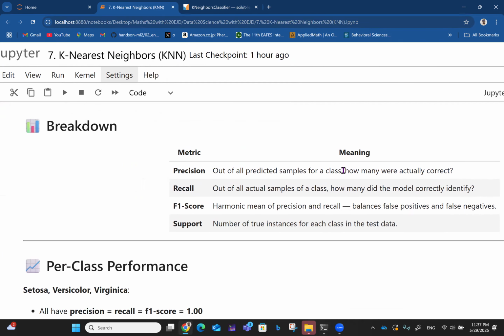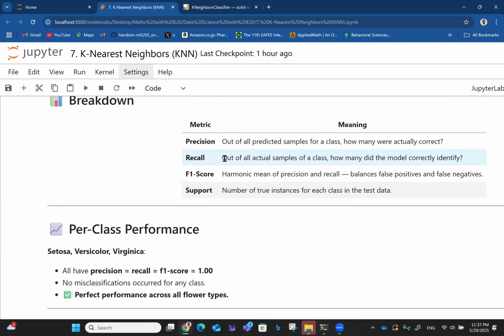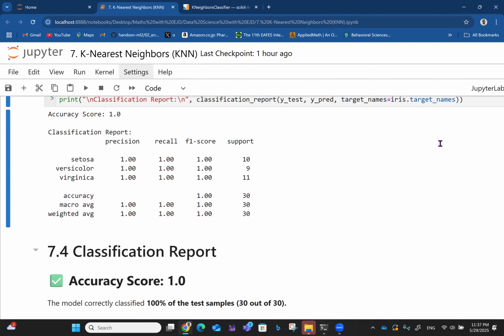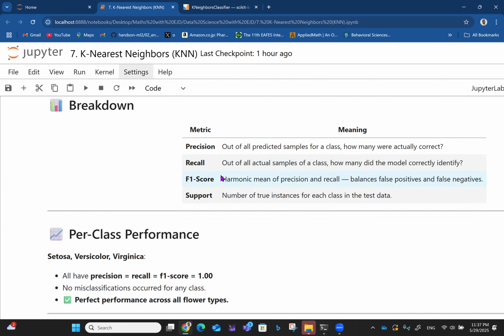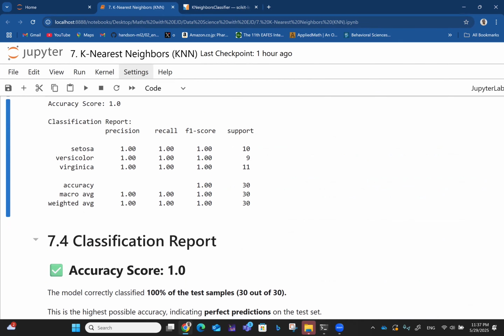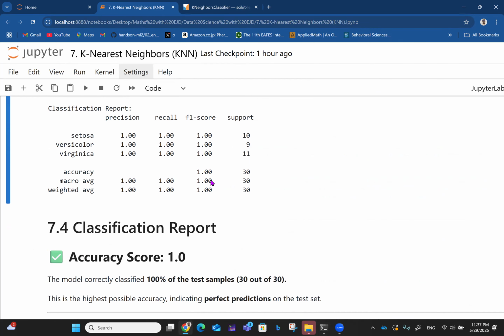Let's look at the breakdown of what this is about. For the precision, out of all predicted samples for a class, how many were actually correct? That's what precision tells you. So 1.00 tells you 100% was correct. For the recall, out of all actual samples of a class, how many did the model correctly identify? A score of 1 for recall means the model identified 100% for all the species.